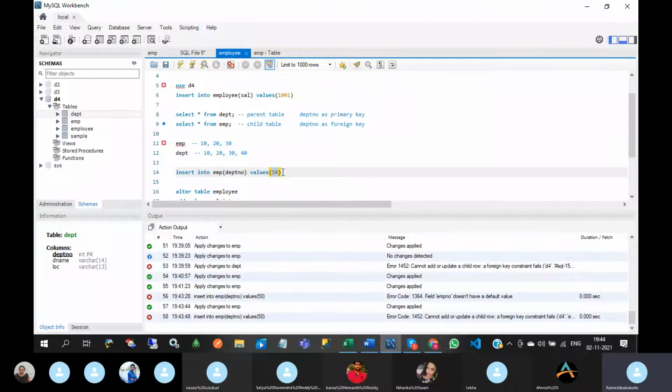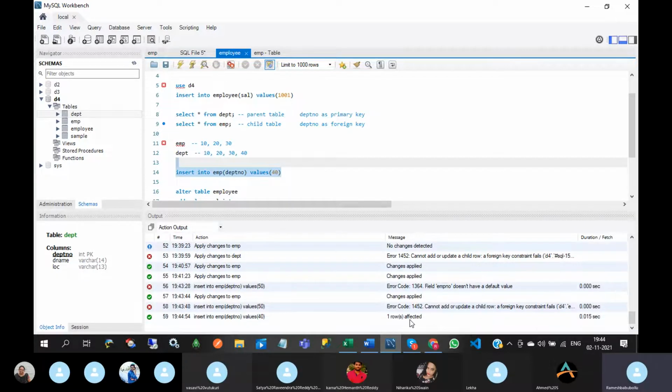Whatever department number we insert into the employee table must be in the department table. That is the condition. Why? Because we have established primary key and foreign key conditions in the employee table and department table. That's why it is not allowed to be inserted into the employee table. If you want to insert 40, then it will allow. See this, one record will be inserted.